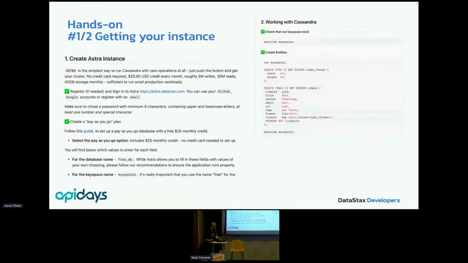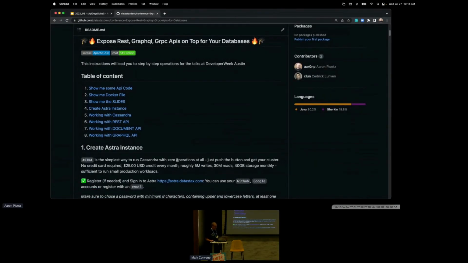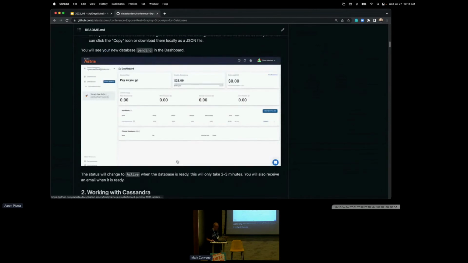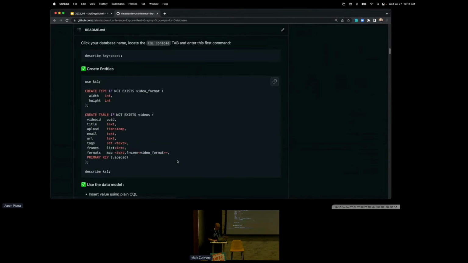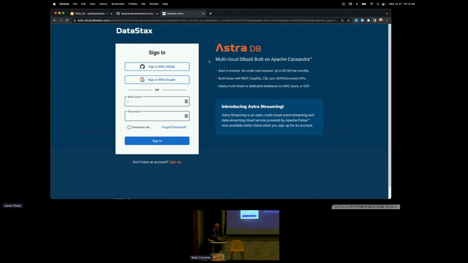All right. So let's spin through this. The first thing that we're going to do here is go ahead and jump out to Astra. I already have an account out here, so I'll just go ahead and quick authenticate with Google.